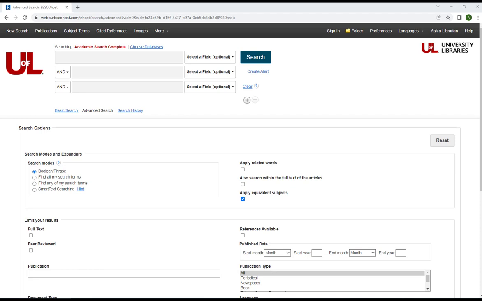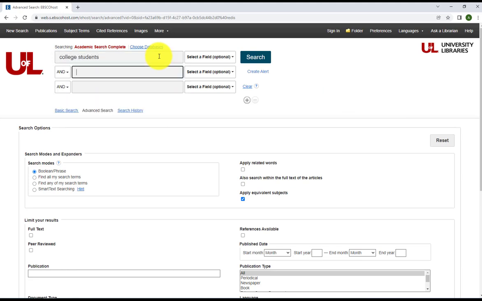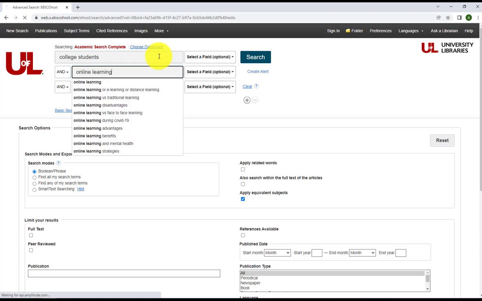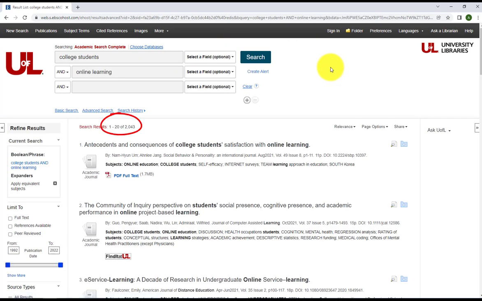In Ebsco Academic, one of the first things you'll notice is that there are multiple search boxes at the top of the page. This is why we developed our search strategy with a list of keywords. We'll enter one keyword per box. Let's try some searches. First, we'll put college students in the first box and online learning in the second. This search gave us over 2,000 results. While this is not a lot compared to Google, it's a lot for a library database.